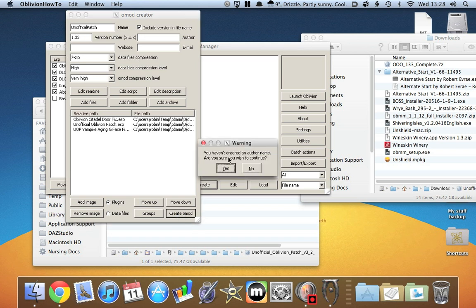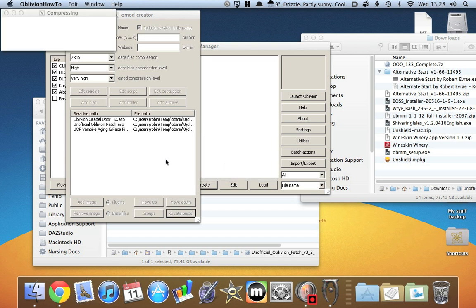Oh yes, and it'll always say you haven't entered the author name. Do you want to continue? Yes, I do. Yeah, and also there's no description, but I'll continue from that. So it then goes about compressing it all, and that's actually going quite quickly. Some of the mods you can get are hundreds of megabytes in size and can take a little while. But by the look of it, this one isn't going to be so bad. So we just sit and wait for it to finish. And it's an opportunity for me to just have another quick drink of coffee.